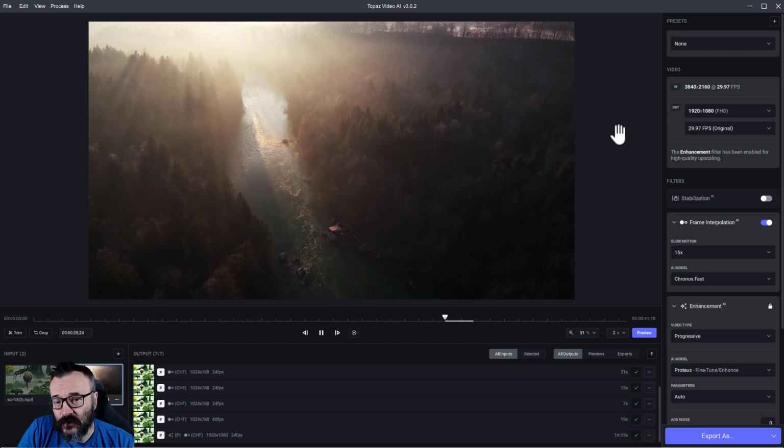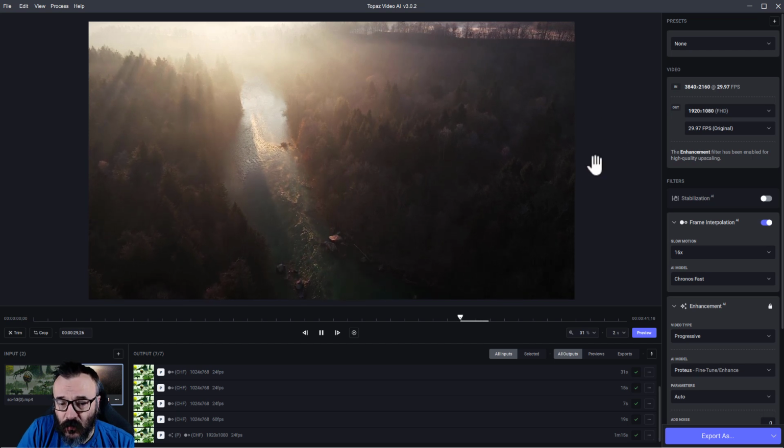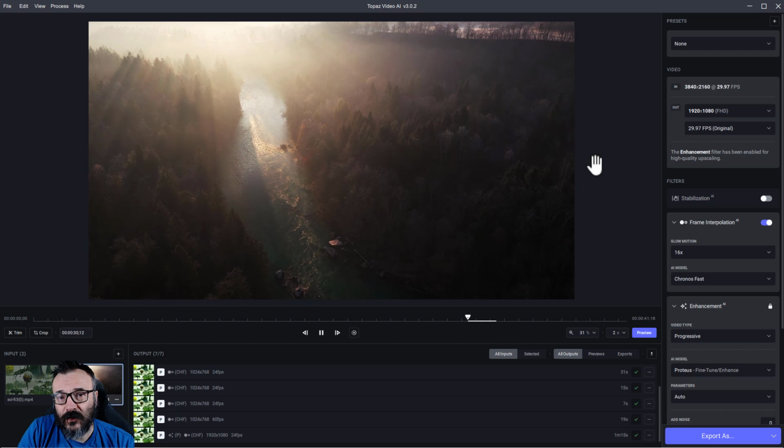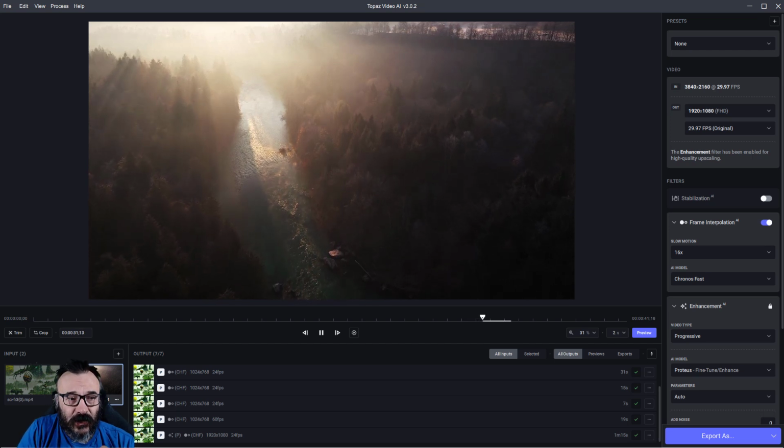I don't know if it's worth it for you or not, but overall, it's an excellent tool to have if you work with AI animations or you want to do any other frame interpolations.